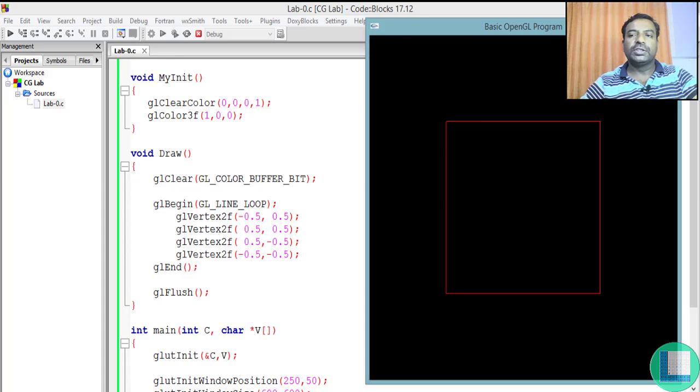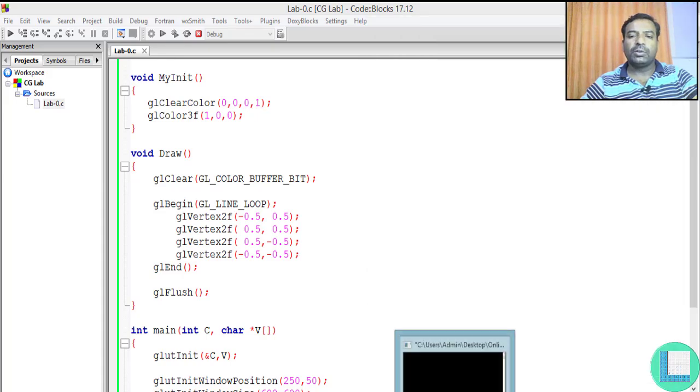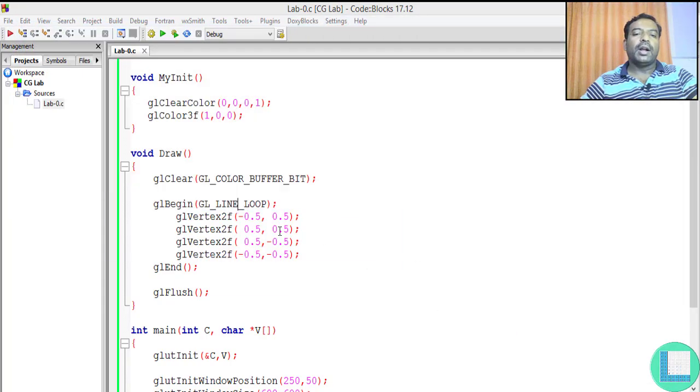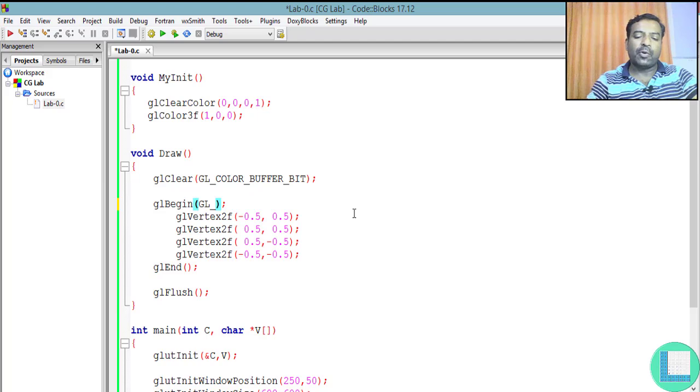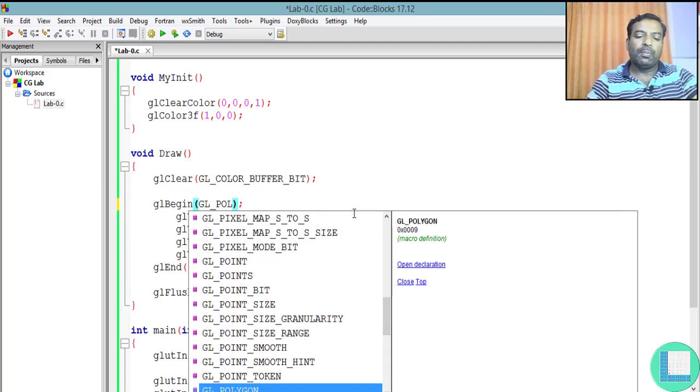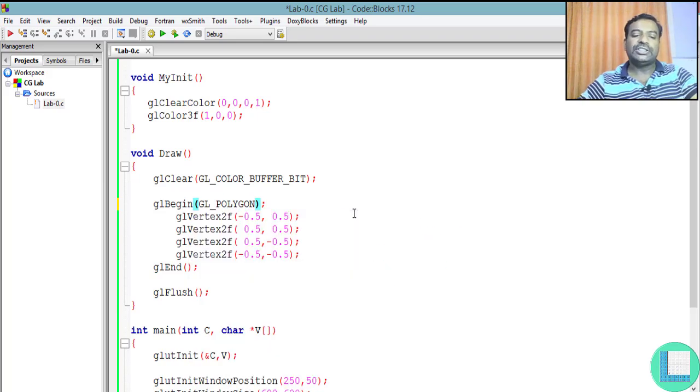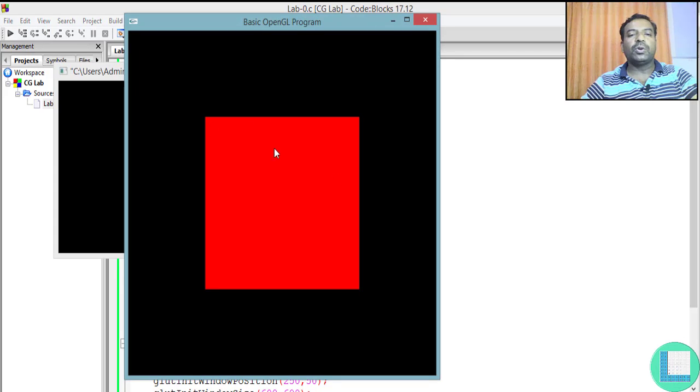I'm just going to close this and even close this console window, and now I just want to draw a solid rectangle, not just an outline. Hence I'm going to use GL_POLYGON. So save this, compile and execute. Now this is what you're going to see on your display. Hence I'm able to draw a rectangle.